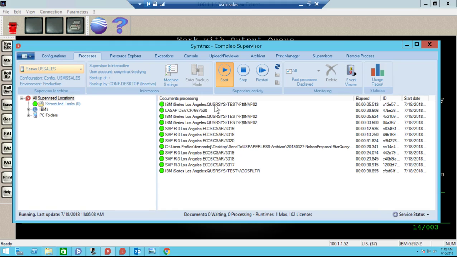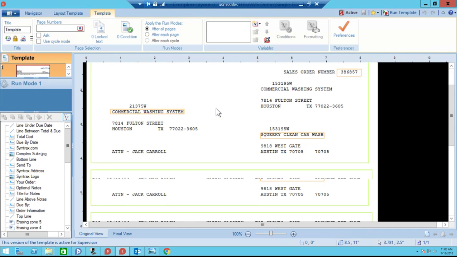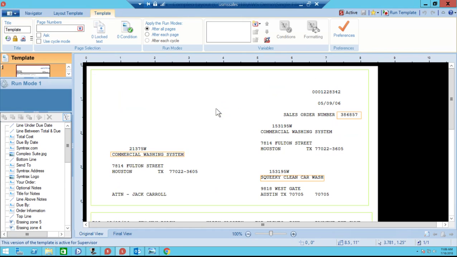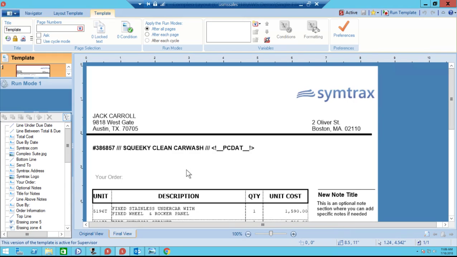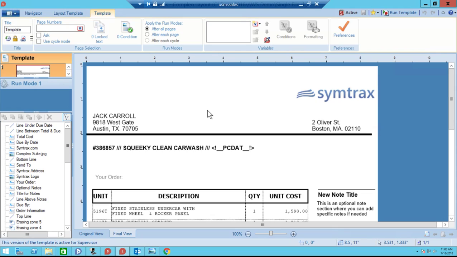I'm going to go into a little bit of detail about the processes that were going on in the background. So here we have Compleo Layout, which is one of our form designing modules. So using Compleo Layout, I've taken this original spool file and I've reformatted it to look like this end customer facing PDF.